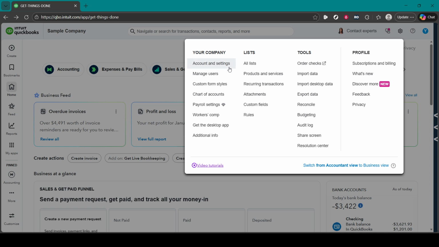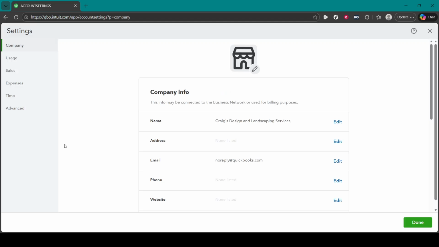From there, choose Account and Settings. This area controls how your books behave across sales, expenses, and more. You might need admin permissions to make changes here, so if you don't see the options we're about to use, check with your company admin.